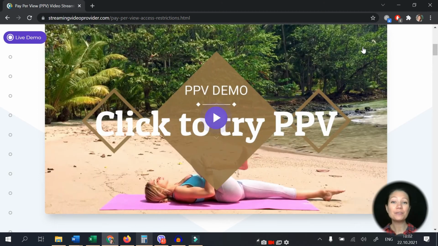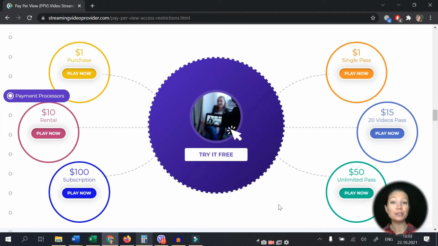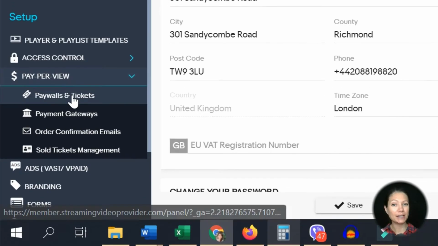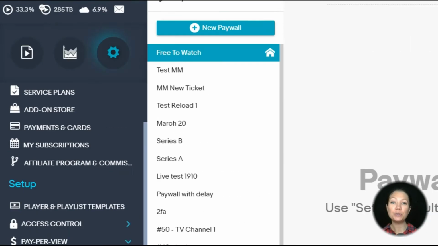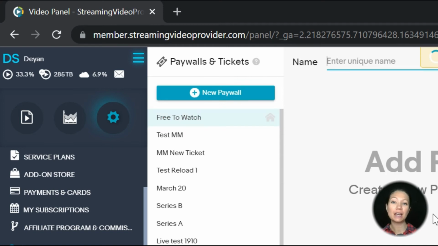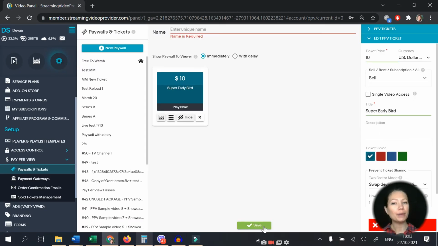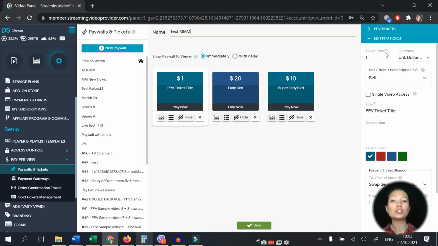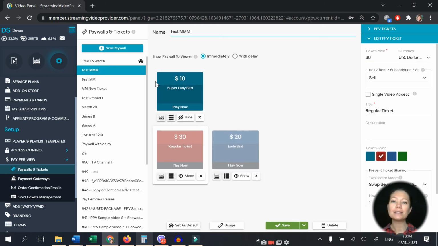You can create different types of tickets, like early bird or discount tickets, that can be active at different stages of ticket sale. To do this, go to the SVP platform, Paywalls and Tickets, and then New Paywall. Prepare all the different types of tickets you want to offer, but make sure that you leave only one showing and set the rest to hide. Otherwise, all the tickets will be visible to your audience.